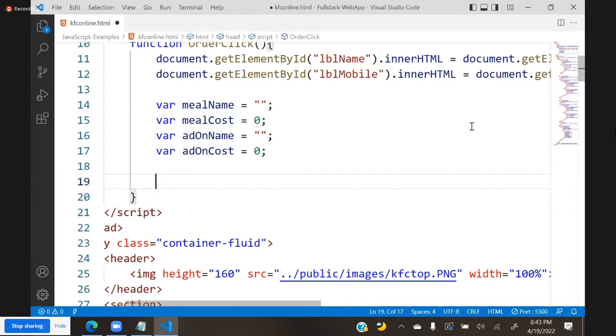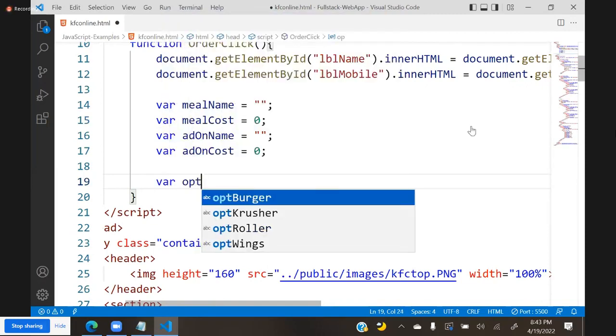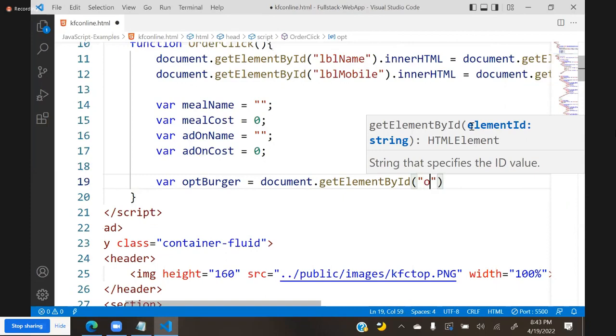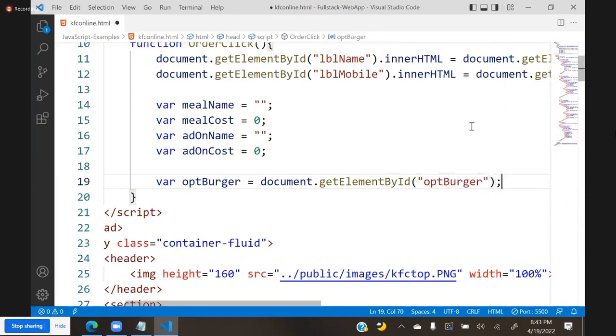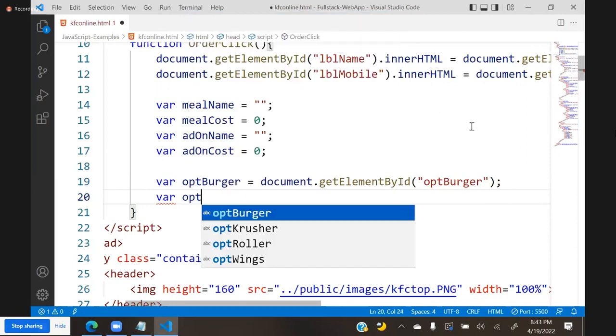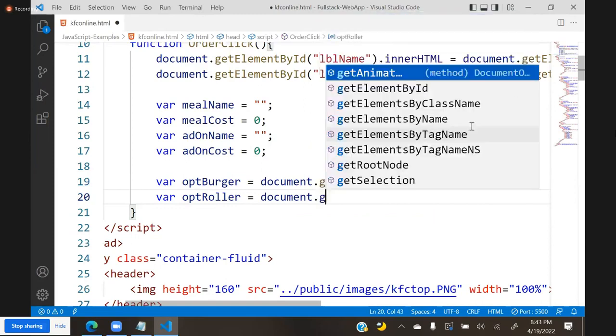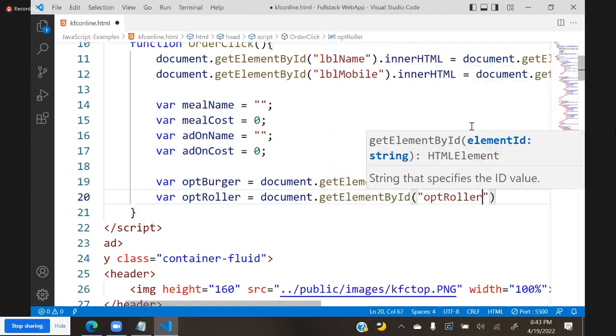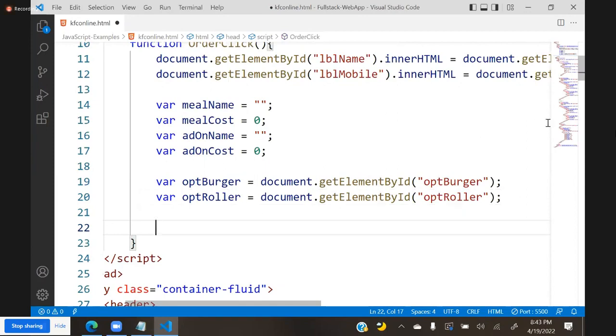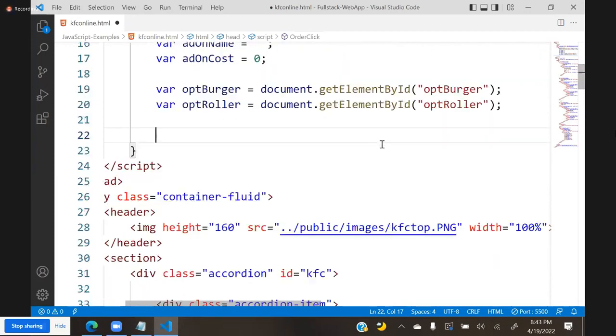Okay. Now, meal name and meal cost depend on radio buttons. We have to collect two radio buttons. Okay. Where opt burger, document.getElementById opt burger. This is one radio button. Second radio button, opt roller, document.getElementById opt roller. This is the second radio button. Now I have to verify. Remember, both cannot be selected because both have the same name. Out of these two, only one will be selected.